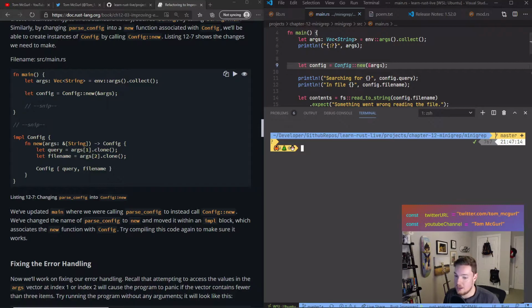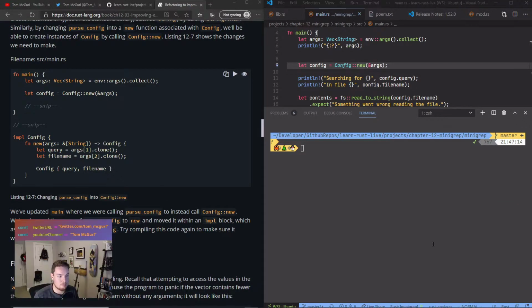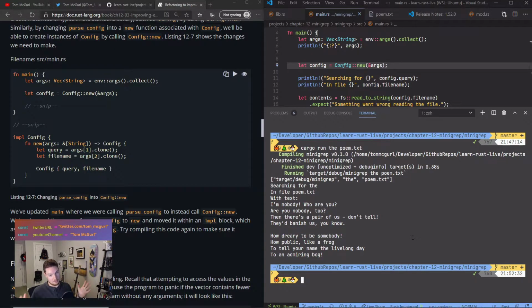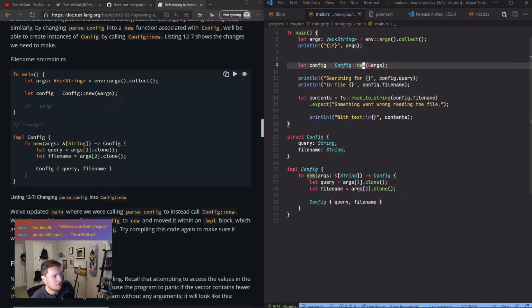And let's just go ahead and, like they said, test our program to make sure that it still runs. There we go. We got that pretty boring poem, in my opinion. Not a great poem. And we got the arguments, the and poem.txt. So we're on track. Let's go. We're doing it. All right. Moving on. Pretty cool. So it makes it a little bit nicer, right? It's just like String::new, but now we have Config::new.